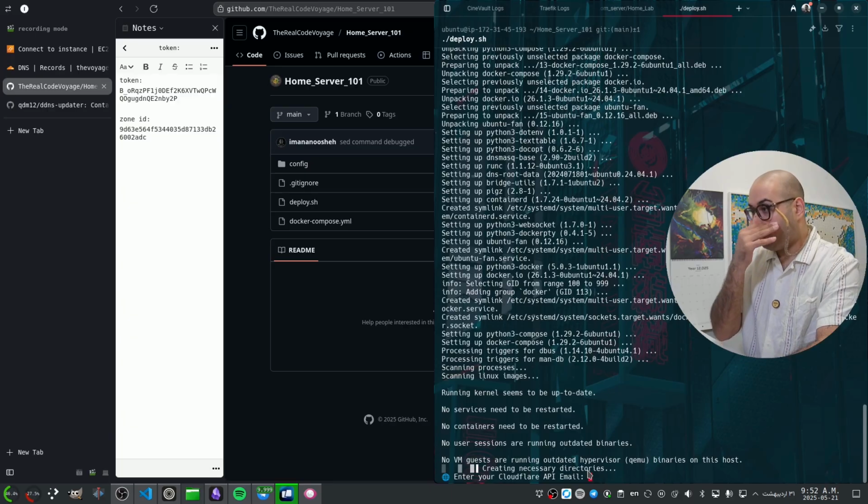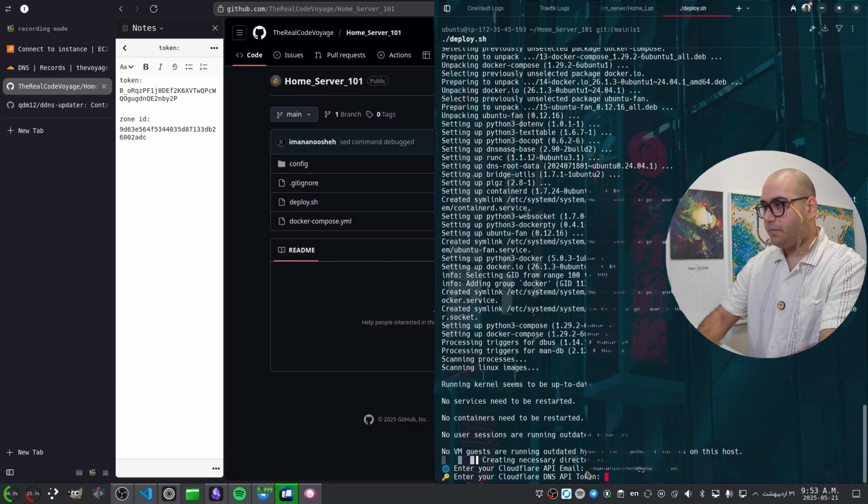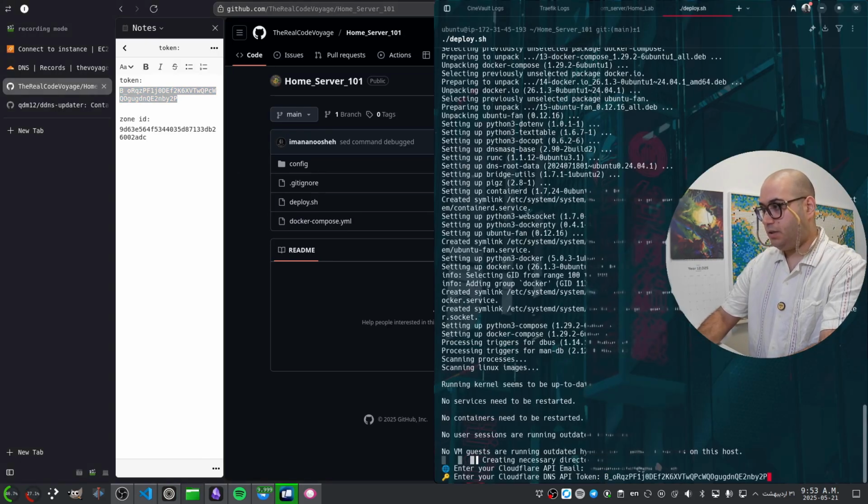All right. So the first question that the bash script is asking me is, what's your Cloudflare API email? So we have used an email to create an account at Cloudflare, and I'm just going to provide it with my email. And then the API token. So we have copied the API token here. Just going to copy paste it.